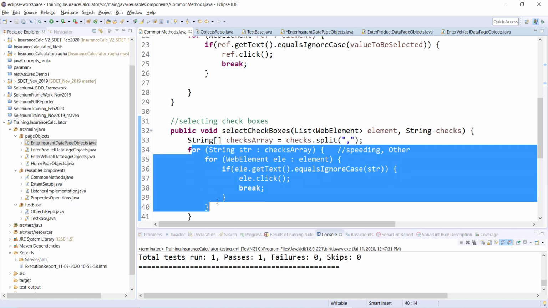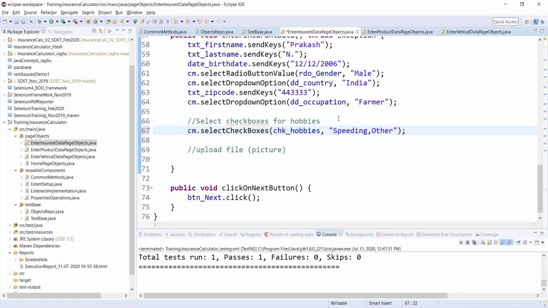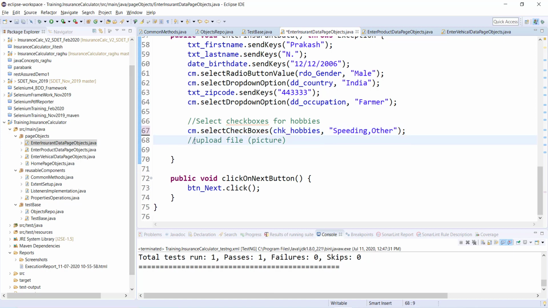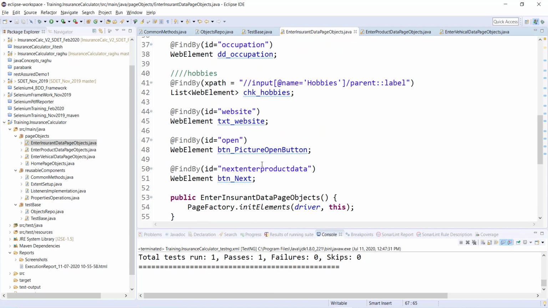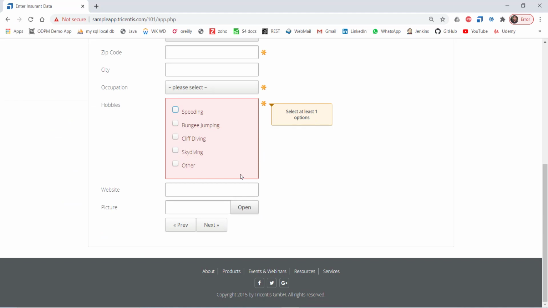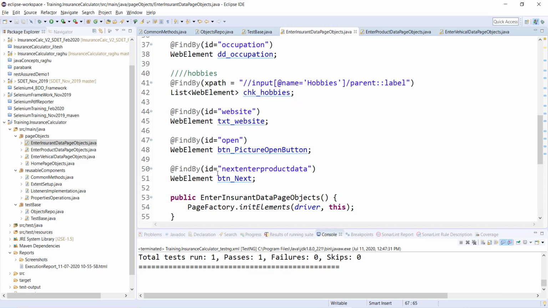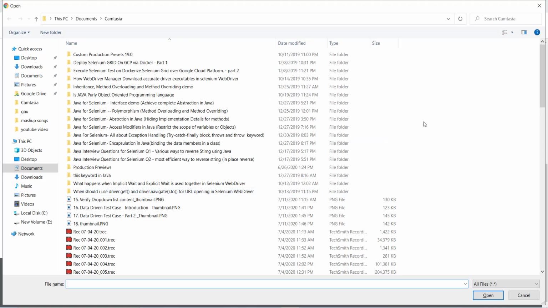So let's see, as I said, in debugging we'll see how it works. So let me go to the insurance data page, and speeding comma other, yeah, perfect, this should work. Okay, so this upload the picture, I think this is something I will skip for now. I will cover this part in the other framework which I'm going to talk about, okay. But definitely it is there. Okay, so insurance data page I'm done, because the other things I already wrote, and I have created the method for the next button as well. Here it is, great.